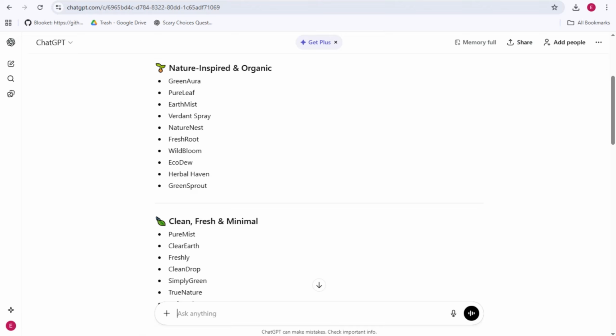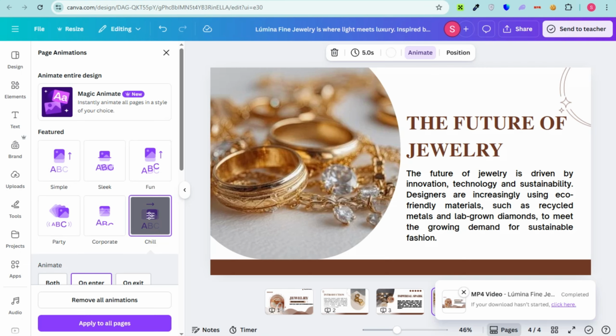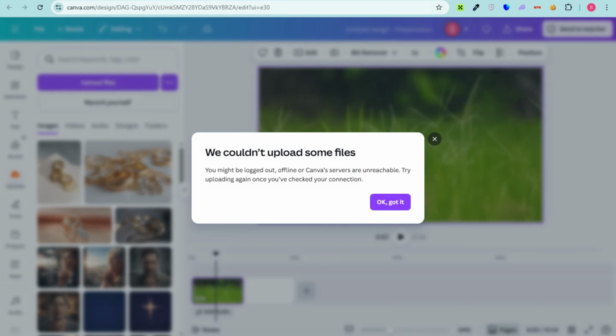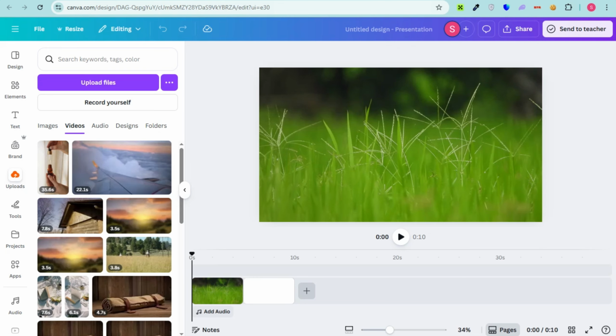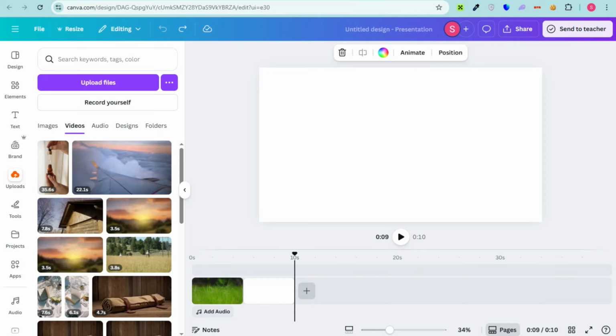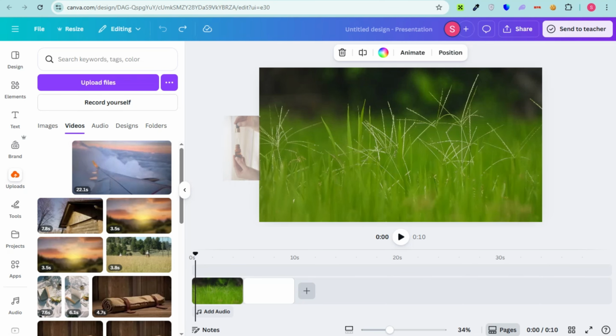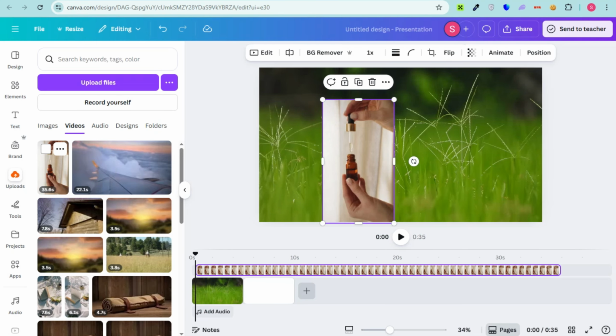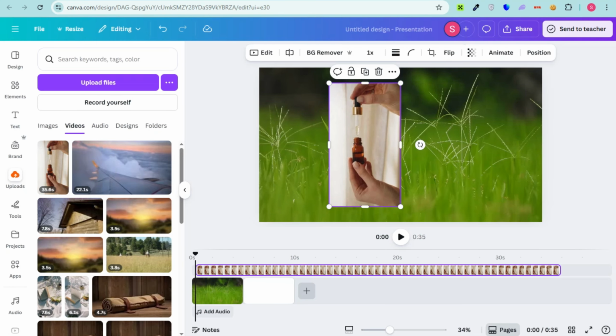Anyways, if you don't have any idea for product names, then you can ask ChatGPT. If you want ChatGPT to give you some information or ideas on what product names you can use for your organic spray bottle or organic spray, then you can just go and ask ChatGPT. Now, once you have your name, then you can drag your product right here.